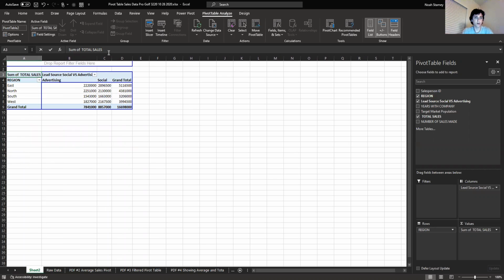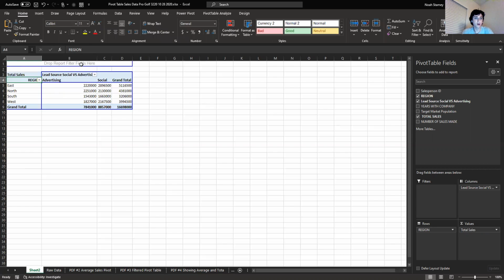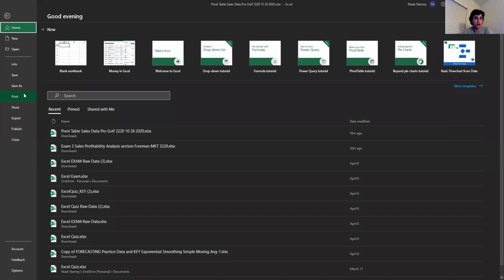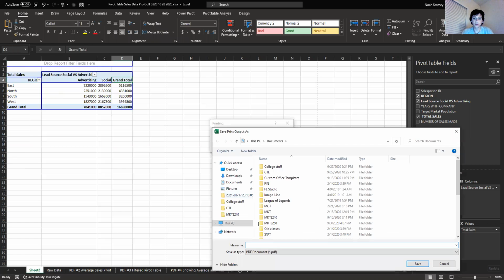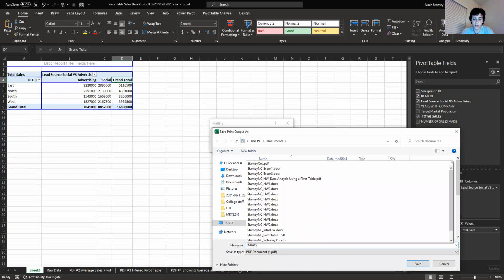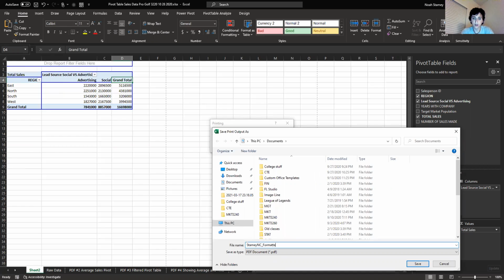And we're going to take this up here, total sales. We're going to write on these column headings. We're going to File, Print, Save. We want to save that. Format.